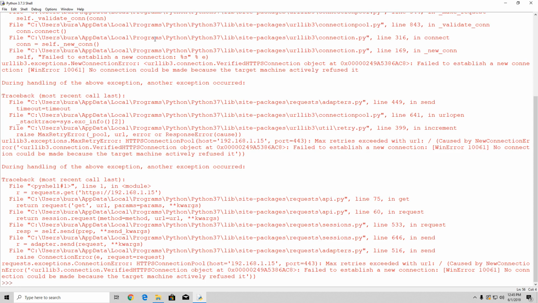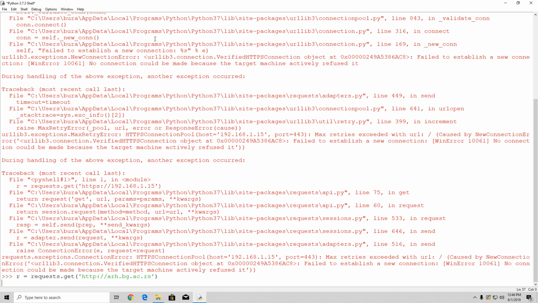Oops, let's see. Because the target machine actively refused it. Okay, maybe I am refusing connection, doesn't even matter. Let's just use an actual real site. So r equals requests.get, and in between the brackets let's specify, for example, let's say this website, and make sure to specify the actual HTTP. Let's see if this one will work.